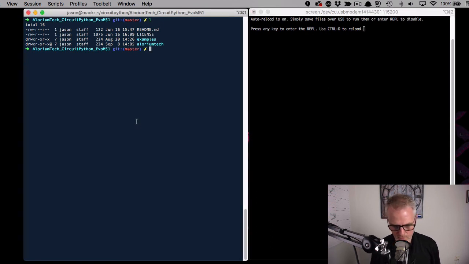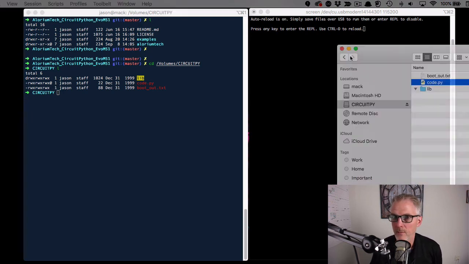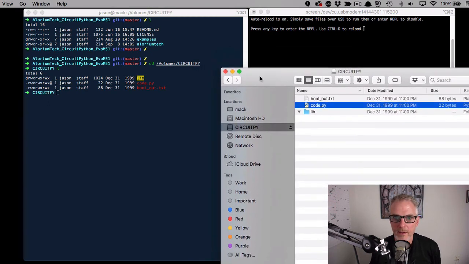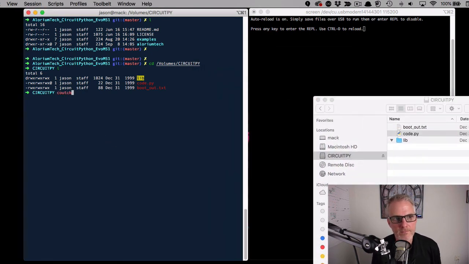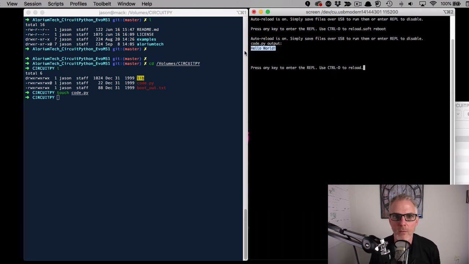And if I go over and actually touch that code, let me just change into this directory, because it's mounted as a drive, I can actually go out on this drive, and we can see that here's my lib, my code, and my boot, just like we saw with the Finder window. Now, if I just touch this, whoops. Anytime CircuitPython detects a change to that code.py file, it'll rerun it. And so we see we got the hello world that came out right there.